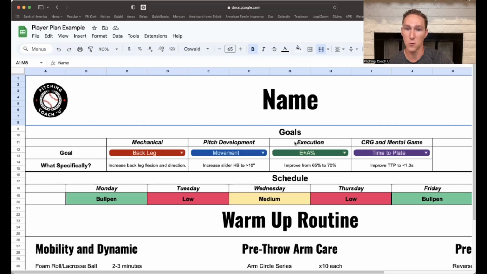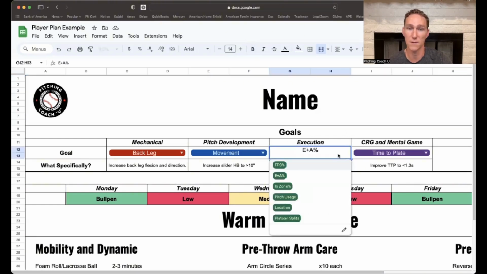Now moving on to execution. So this one, there could be a lot of options. So some ideas could be first pitch strikes, increasing that, early and ahead. So for those that don't know what early and ahead is, I'll go through it real briefly. An early is any time the ball is put in play on 3 pitches or less, not counting 2-0. An ahead is anytime you get to an 0-2 or a 1-2 count, regardless of what happens after that. And same with early. It doesn't matter if it's a hit or what happens.